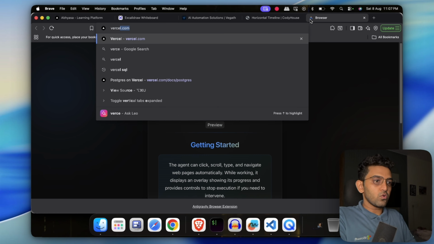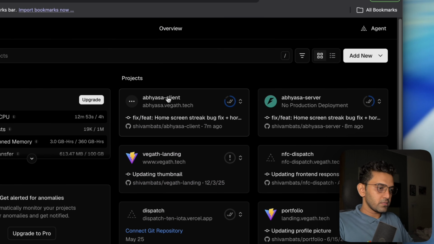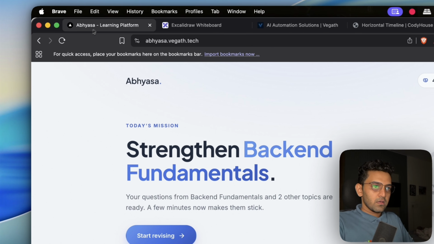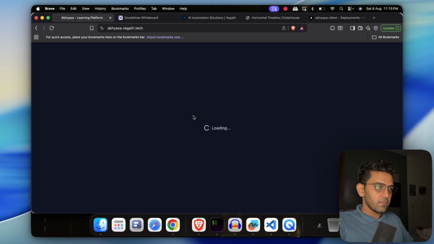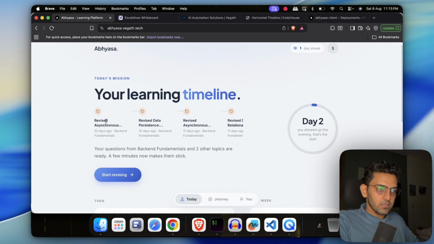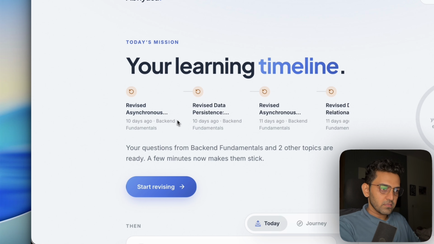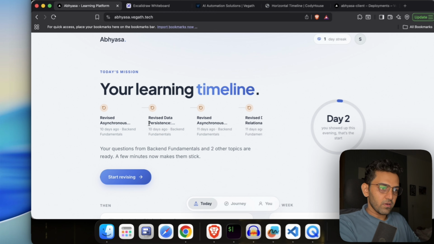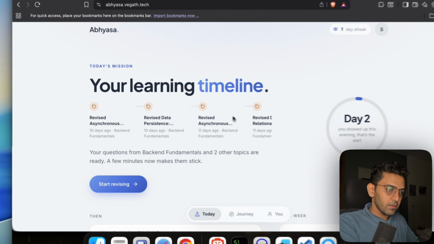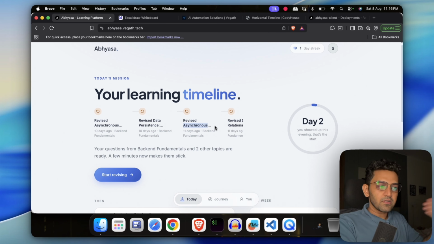First of all, I'll go to Vercel. Let me see whether the deployment is done, and it has. Go and refresh. Interesting. "Your learning timeline: revised asynchronous, 10 days ago, backend fundamentals." The core idea it was able to understand, but as you can see, there are some misses. The line is not completely joining, plus the names of the chapters are also not coming.